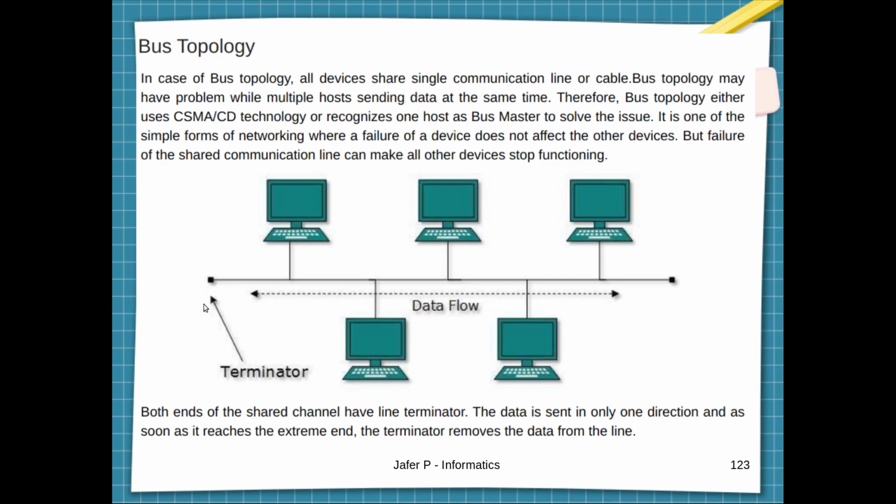Once it reaches the end, suppose for example we are transmitting data and the direction of data is from left to right. We are transmitting from the first system, and it flows through this line and reaches the end. It will go to each and every system. Once it reaches the end, that is at the terminator, the data will be removed, right? So this is about bus topology.